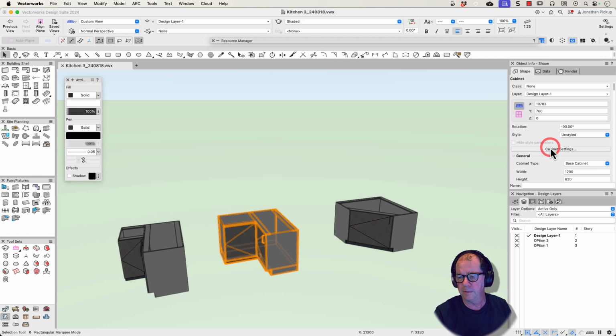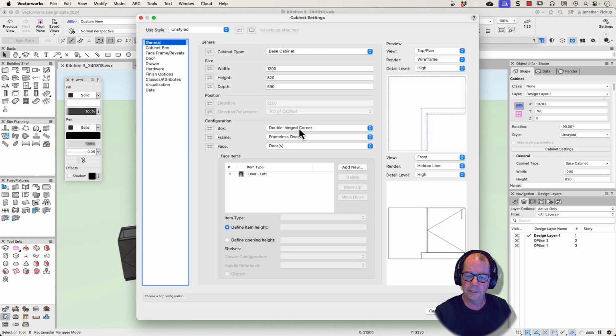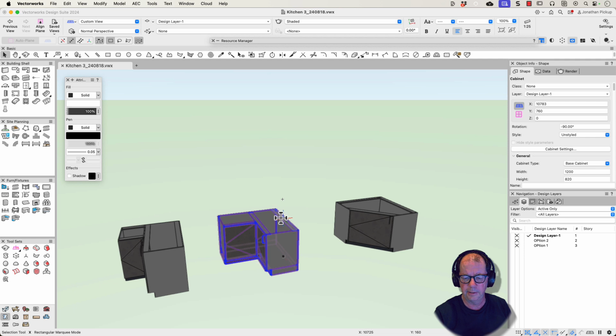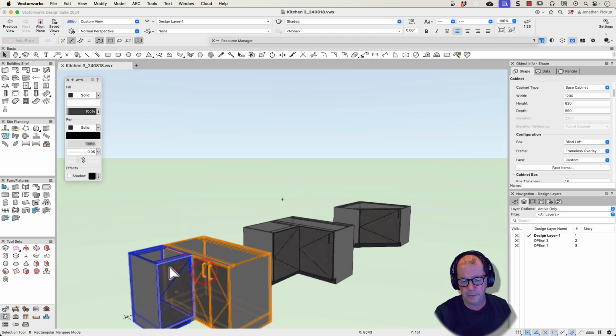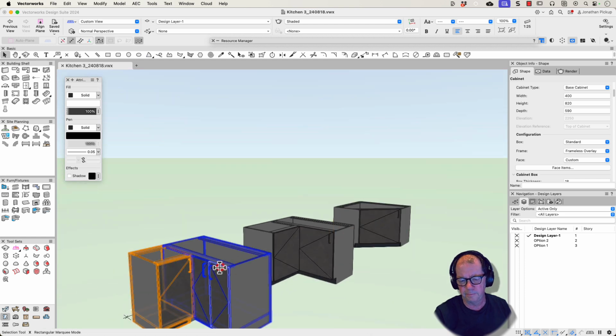If we look at the cabinet settings, then we can use a double hinge corner. Now the issue I've got with this is that this length here is the same as that length there. So in other words, there's no unequal length for those two. This is the other option, which is the diagonal corner. There it is there. And again, we've got the situation where both sides are equal, so there are no unequal angles there.